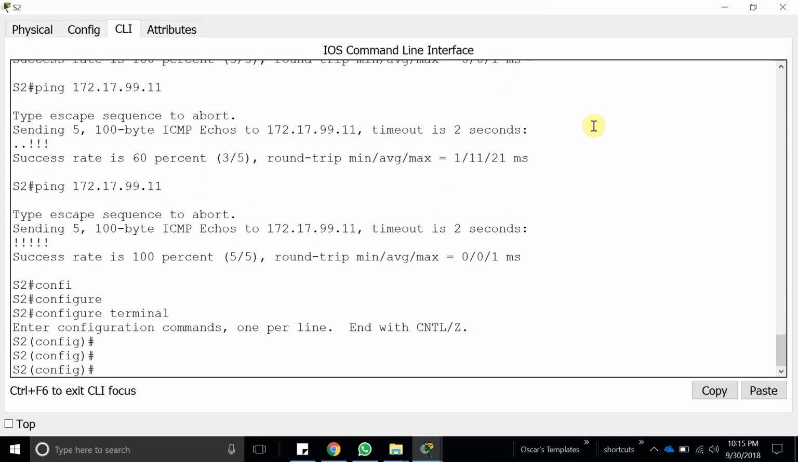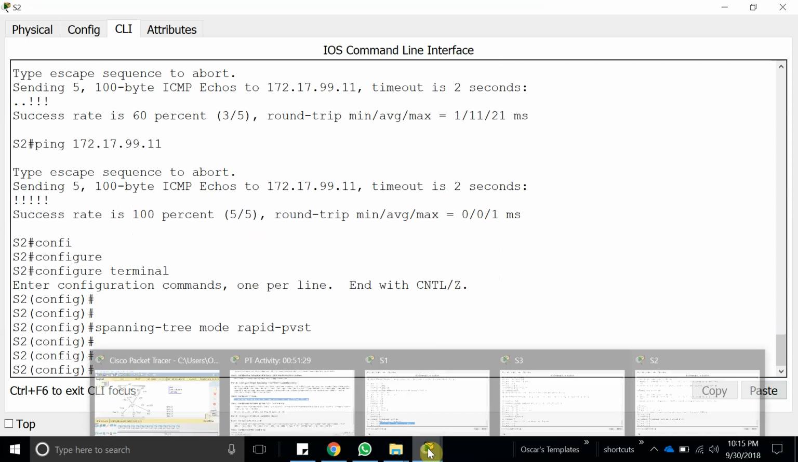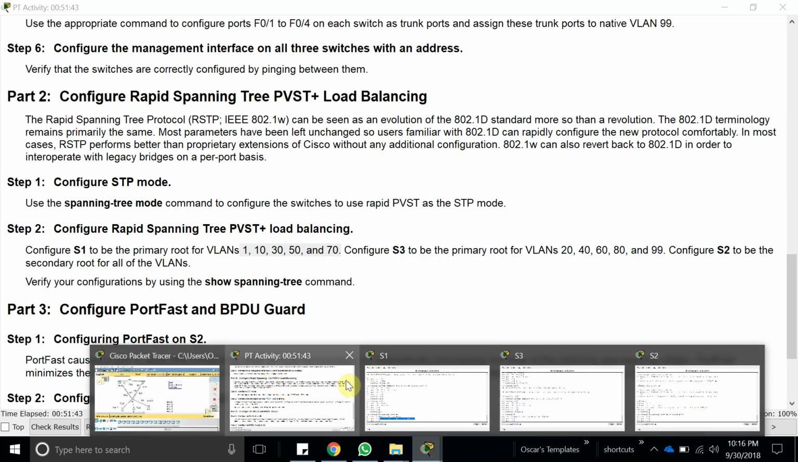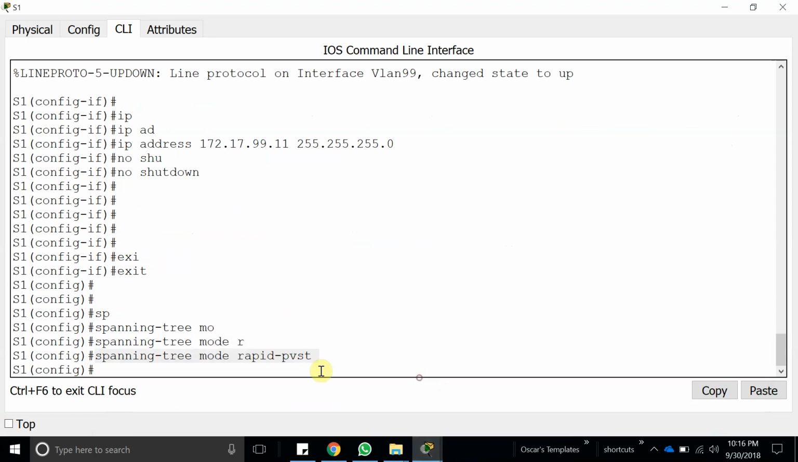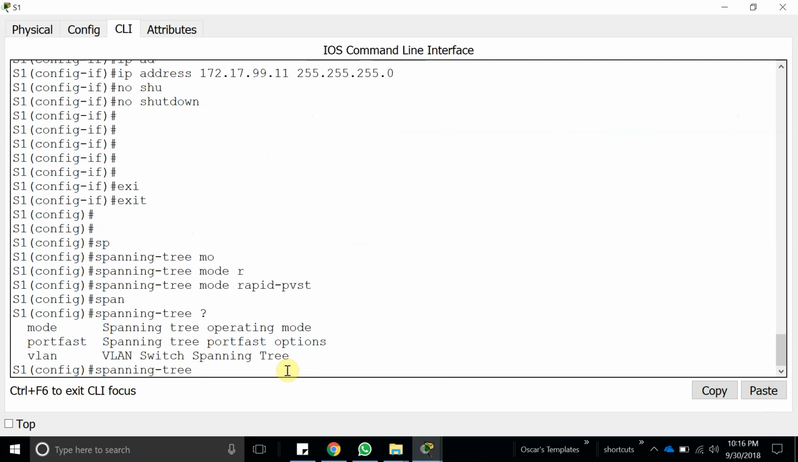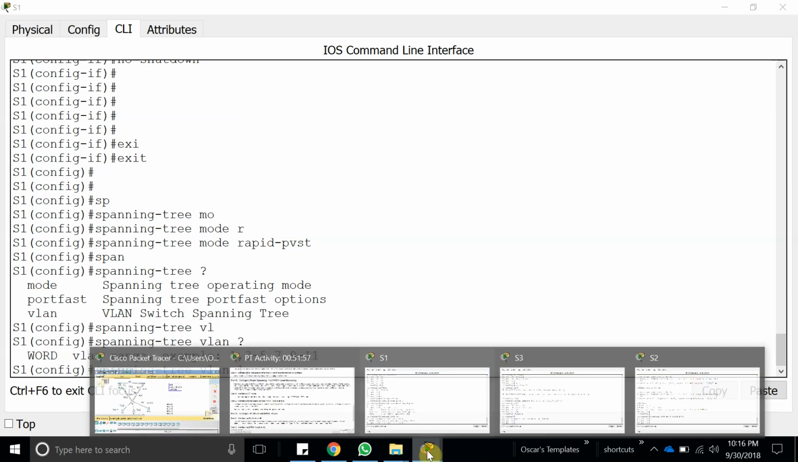Config terminal, paste that there, and there we go. So now, what's next? They want us to configure switch 1 to be the primary for VLANs 1, 30, 50, and 70. So we have to go to switch 1. So spanning tree and spanning tree VLAN. So VLAN 1. Let's see, 1.